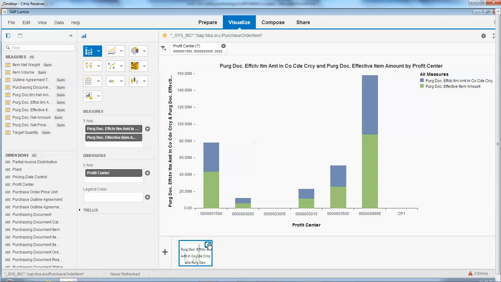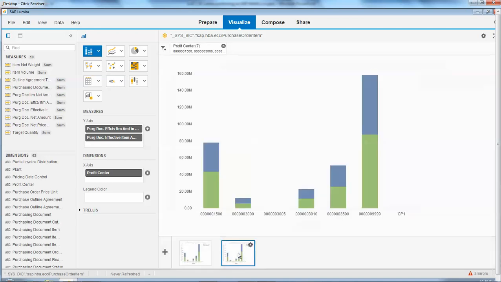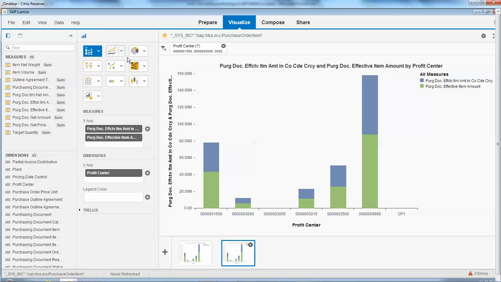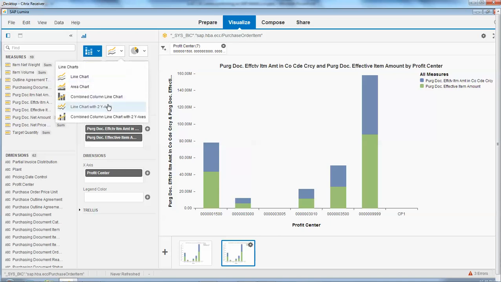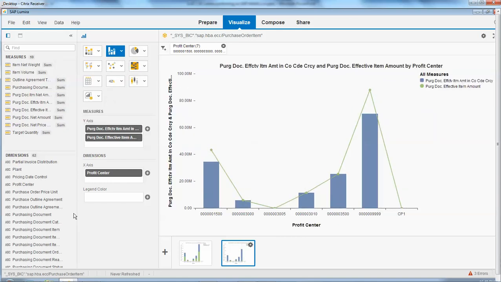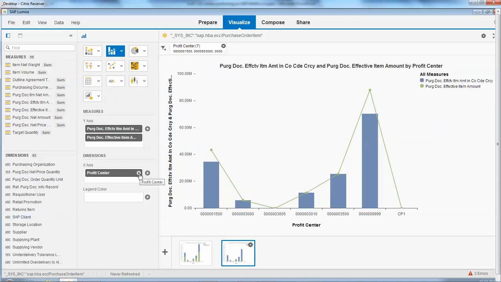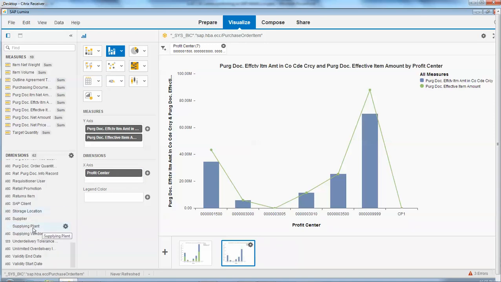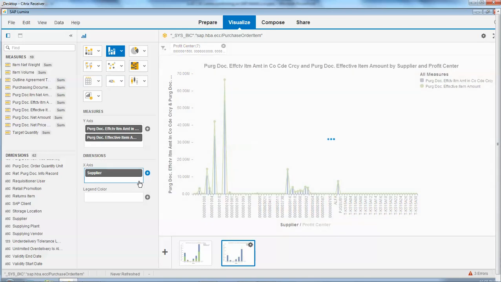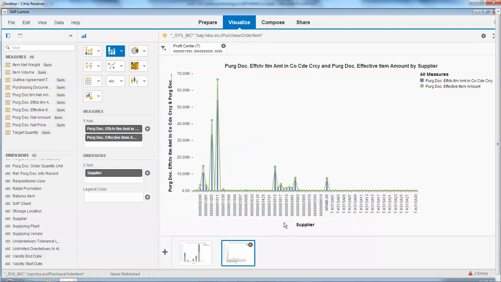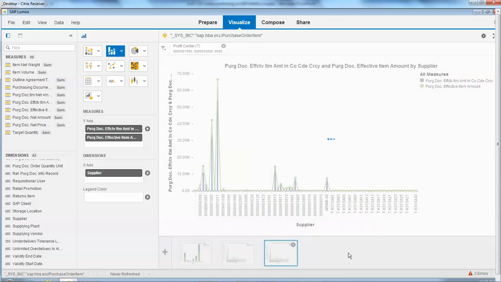If I want to analyze furthermore, I can duplicate. The analysis are automatically saved. I can duplicate my analysis, choose to go for another type of analysis, for example, a combined column and line chart, and choose to have other dimensions in my analysis. For example, I could have a look at the different suppliers, drag it over here, and this gives me already another insight in the data that I want. Again, the analysis is automatically saved, so I can duplicate it and proceed with my analysis.